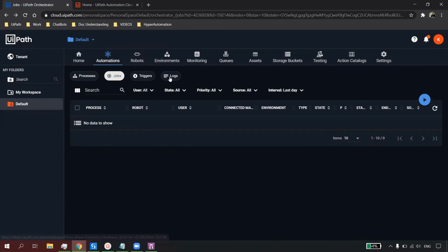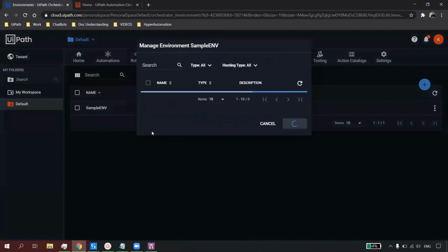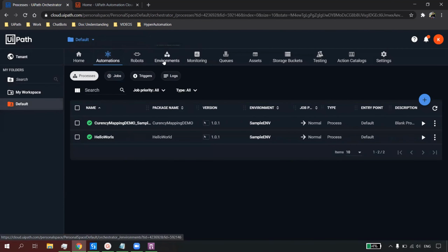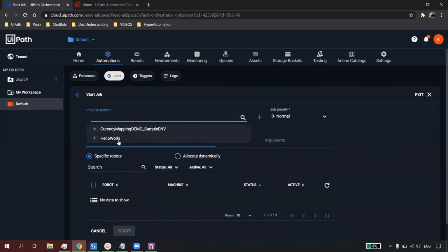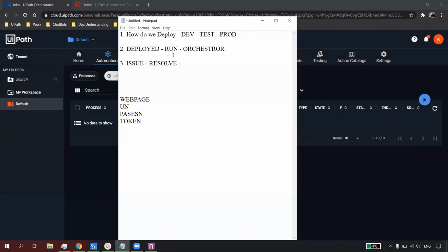You will notice that you have different sets of environments created, and in the different environments you will have different robots, and the processes are tagged to the environment. That is why whenever you go and run a job like this, you will see only the robots which are hooked to that environment and not the other ones. Now do you get the answer to your question, how do you deploy to the dev orchestrator? Yes. This is your dev orchestrator now, right?